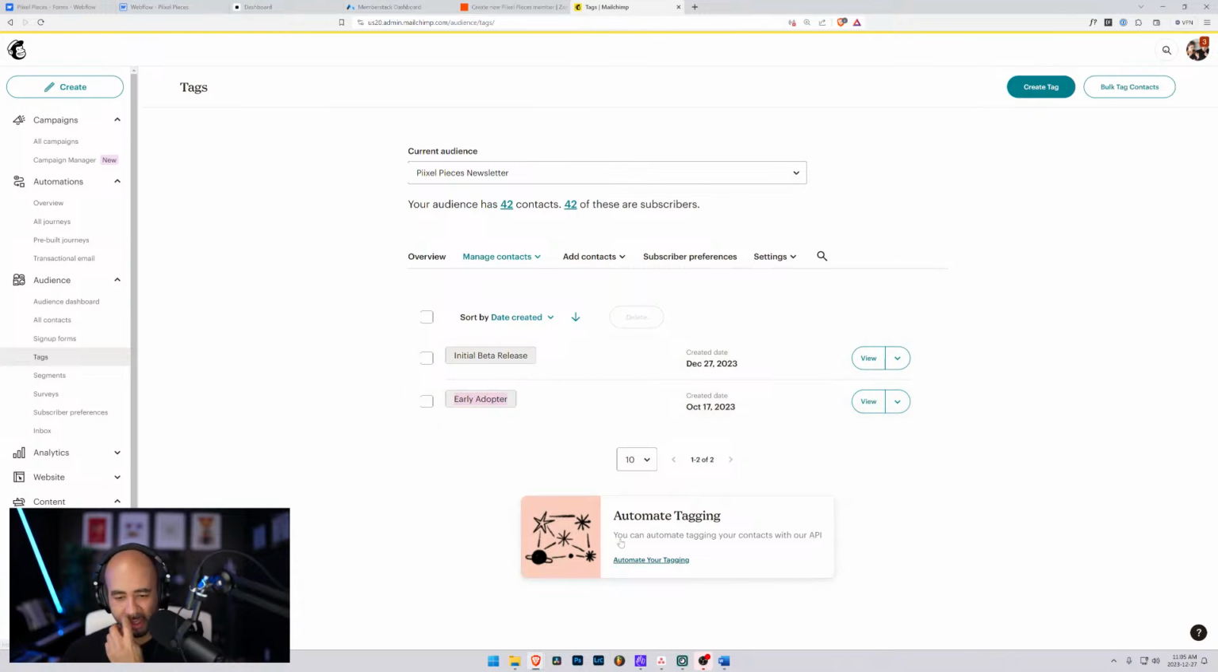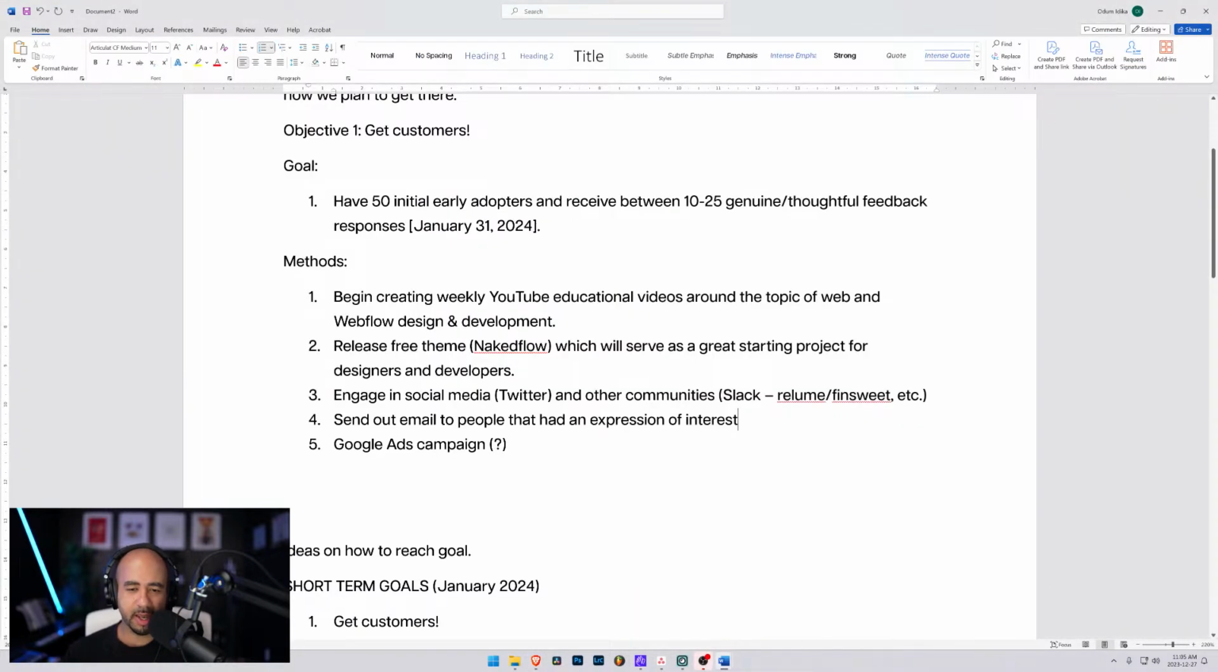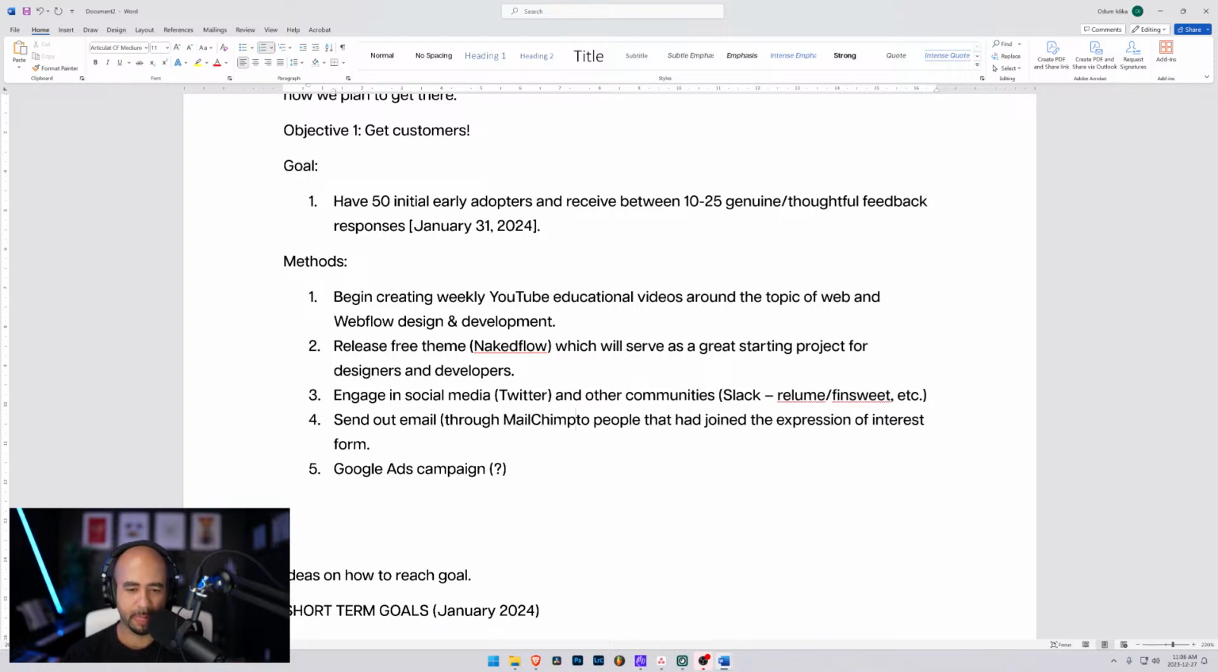So what I'll do is I'll send out an email to those people who did express their interest in joining, and we'll just let them know that it's available and that they could join in. Send out an email to people that had joined the expression of interest form. And that's going to be through MailChimp. And then after that, I'll probably dismantle those tags and those people, not keep those email addresses.